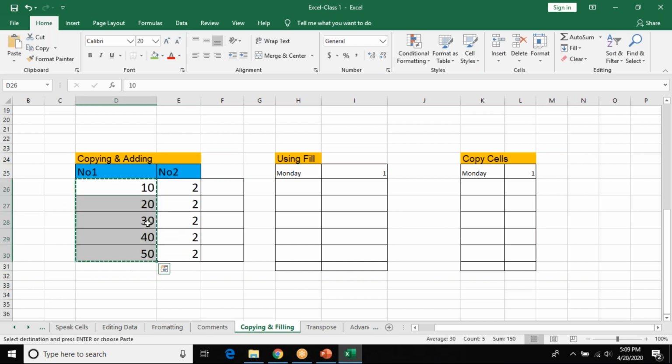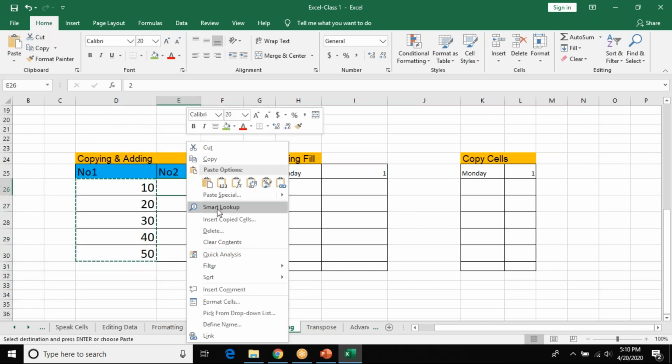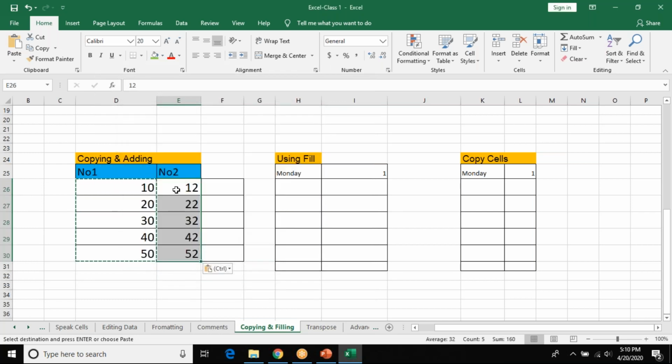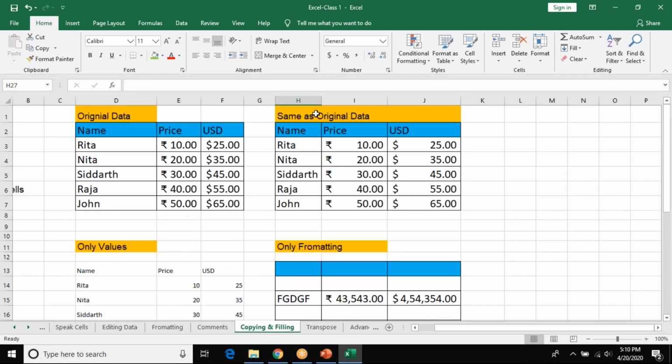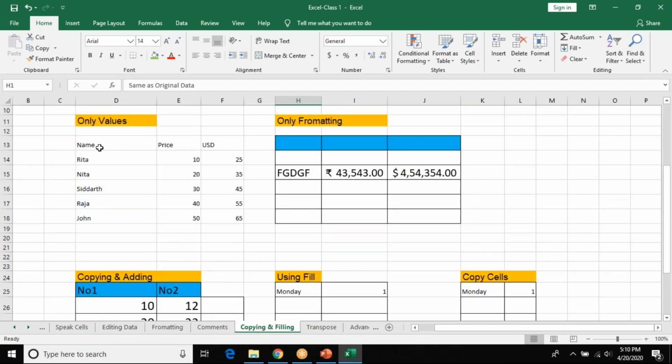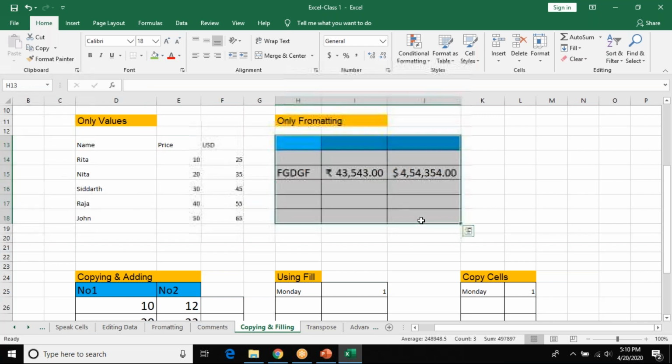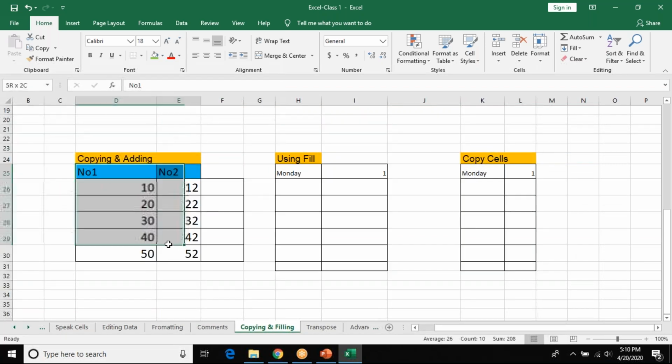Select this, put it on number 2, right click, paste special, add. Everything is added. Okay, so that is copying and adding. So this is to recap: same as original, Control C and Control V. Only values means paste special values. Only formatting means paste special formatting. Copying and adding means paste special add.